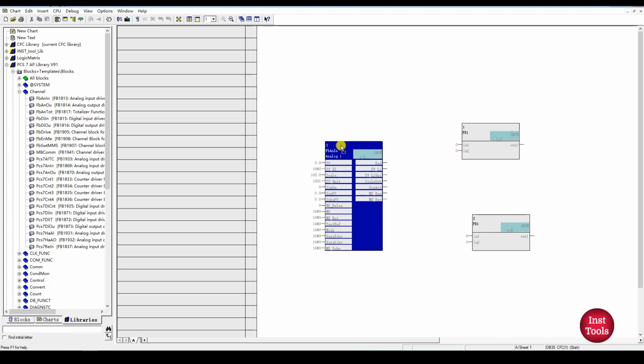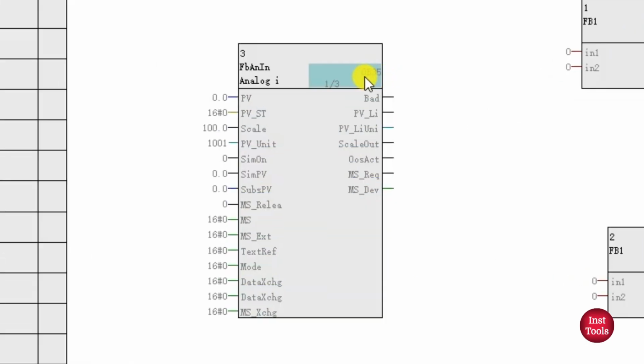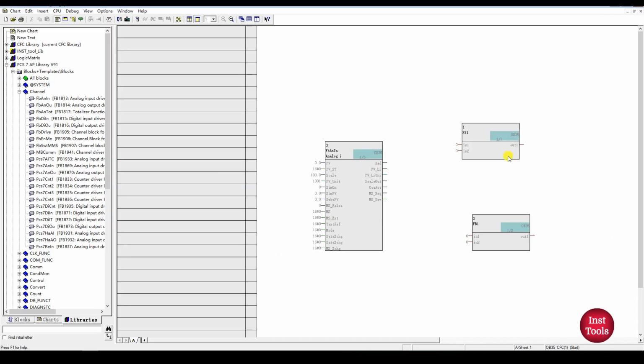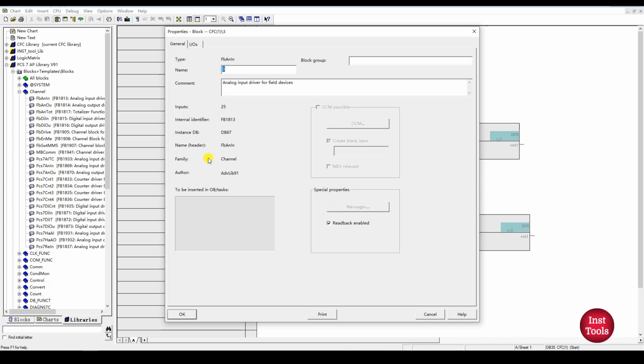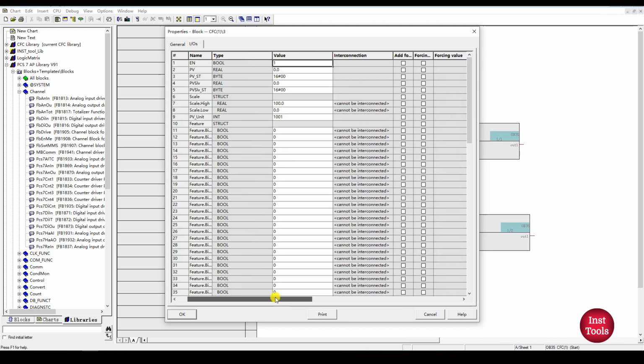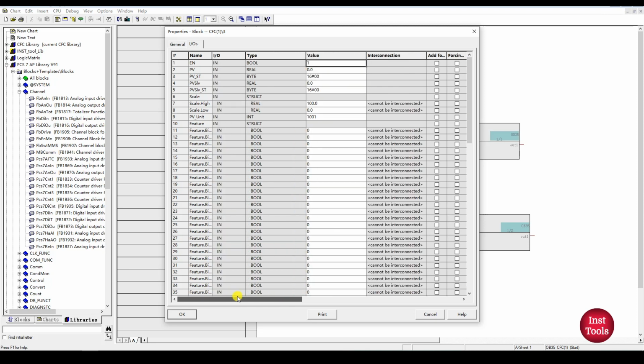You can see here, it is calling under OB35, and this is my third chart in the plan. You can see 1, 2, 3, and this is the third chart in the plan. Here you can see this is the FB instance. If you double click on this, we'll get the properties of that block. You can see all the hidden IOs in this. These are all the pins for this FB block.